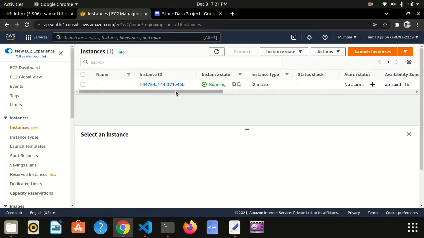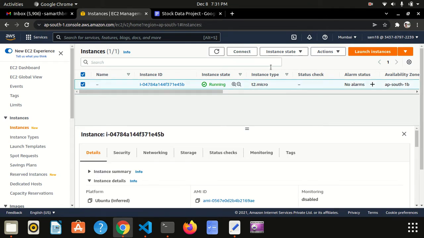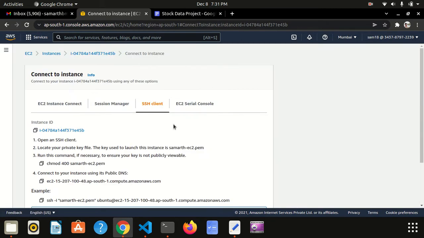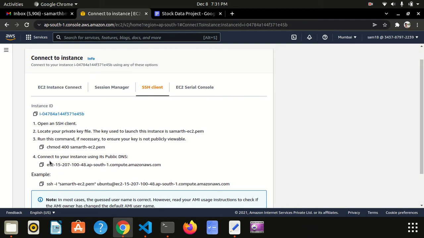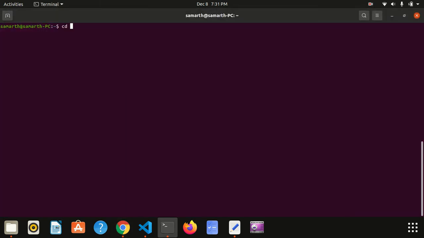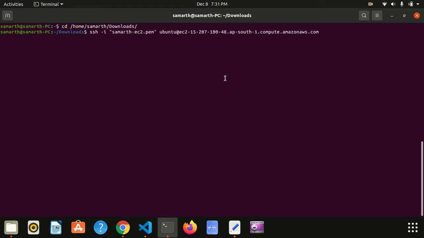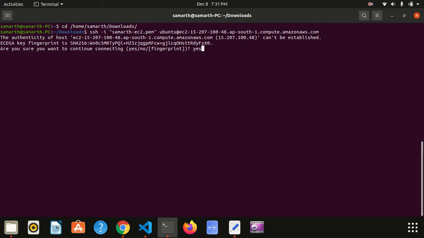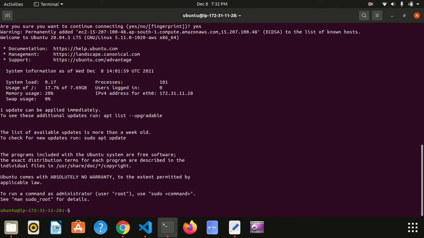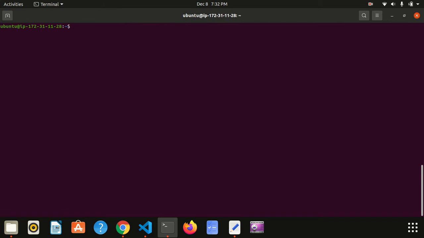So it's running. So you will be connecting to your EC2 instance. There are many ways you can connect to the EC2 instance. I have shown all the possible ways in my previous EC2 videos. So I'll be copying this one. I'll be going inside my download directory because that is where I have my key pair. I'll be pasting this link. So you can see my EC2 instance is created.